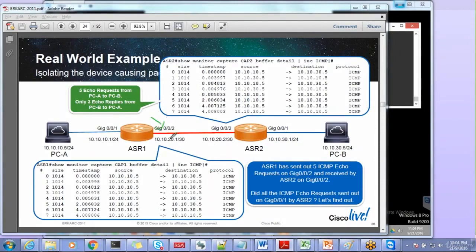So on this interface, the captures are something like that. If you check show monitor capture cap1 buffer detail | include ICMP, you'll get that. I am sending 5 packets. So this is packet number 1, echo request, this is reply, good. This is echo request, this is echo reply, good. This is packet number 1, this is packet number 2.